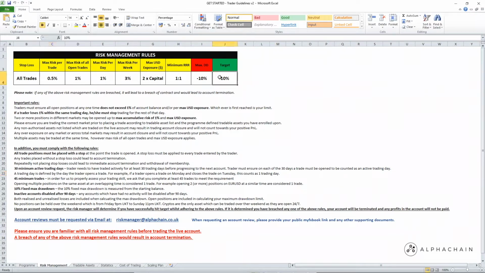If you've hit your target and you've only done that in 20 active trading days with 25 trades, then you need another 10 active trading days in addition to another 20 trades before you progress onto stage 2 capital, as long as you still are above the 10% target level.